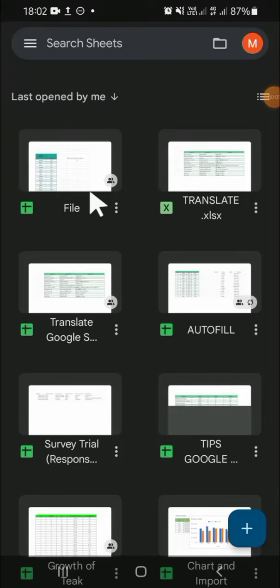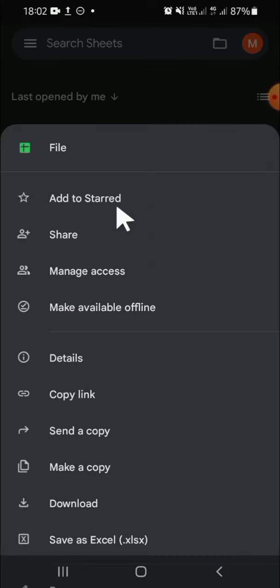In today's video, I'm gonna show you how you can disable editing on Google Sheets mobile. Alright guys, first of all, select your Google Sheets file that you want to disable the editing. For example, I'm going to select this file, so we can tap on this three dots button on the file. Then we can click on Manage Access.